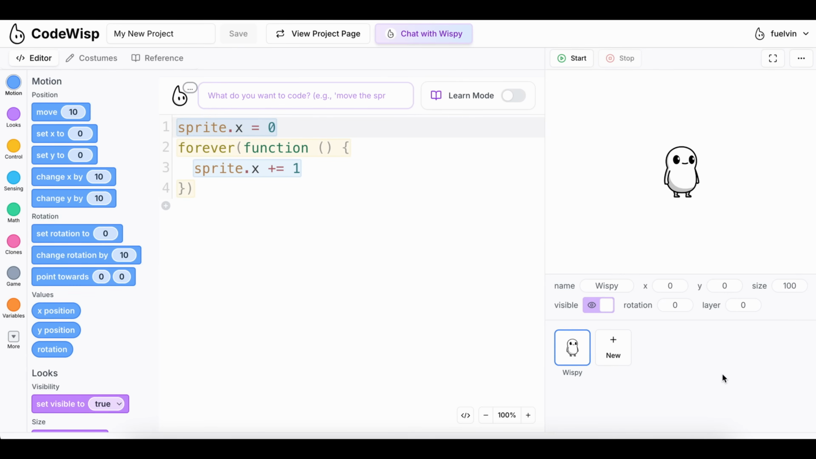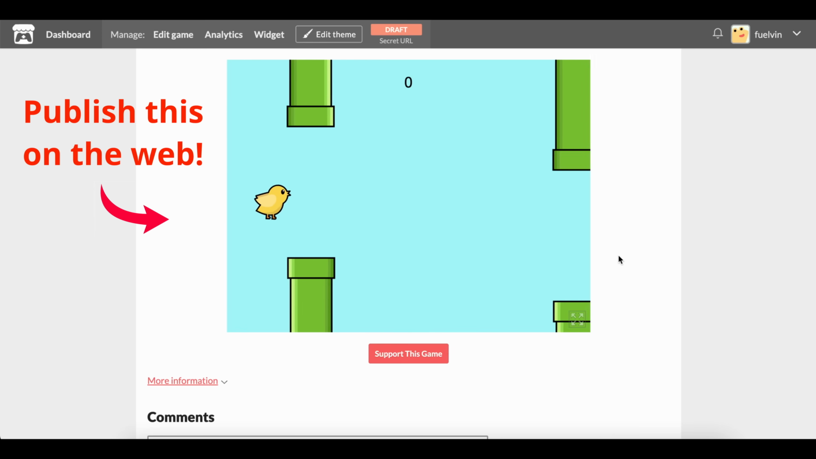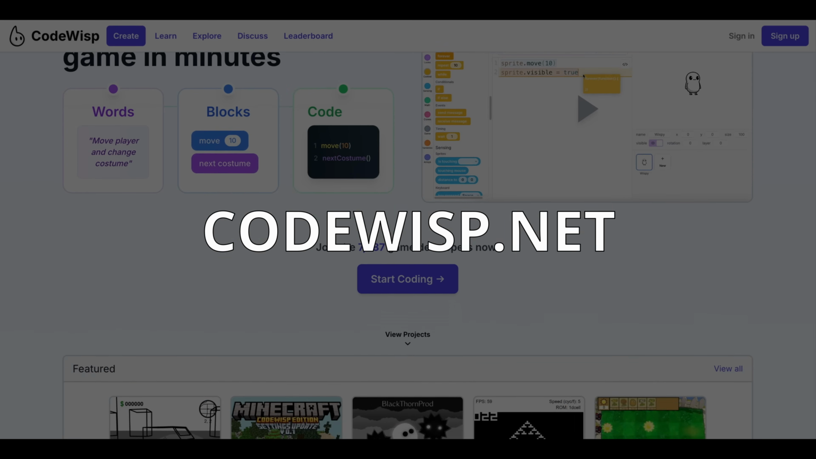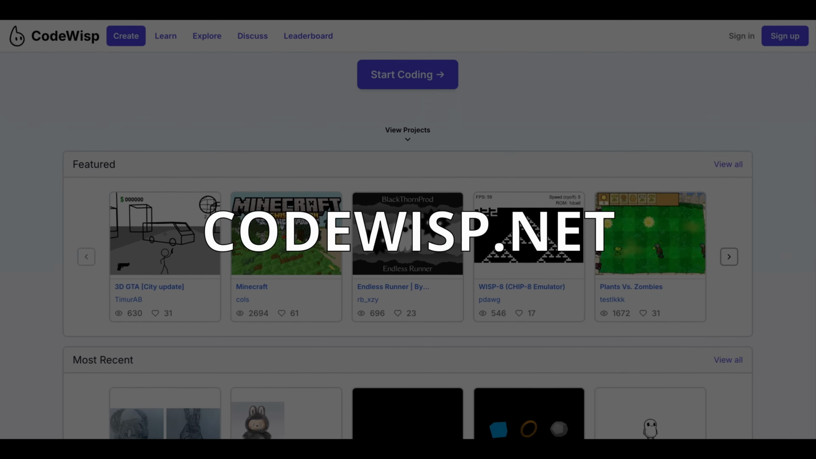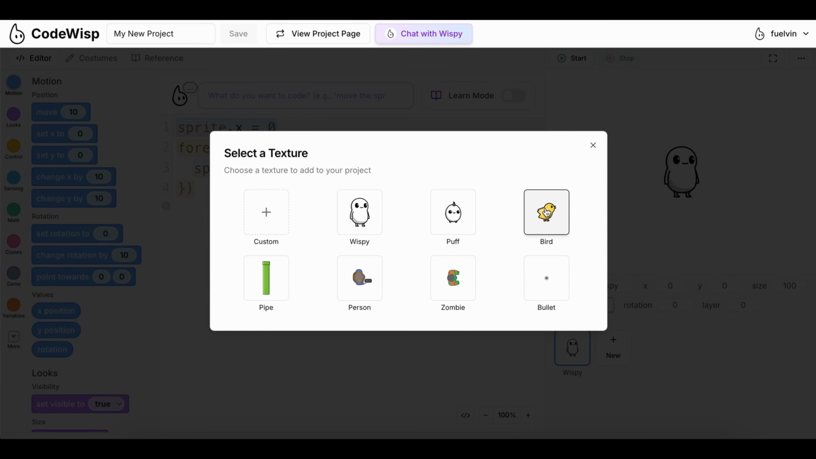Hello everyone, in this video I'll be showing you how to make and publish your very own Flappy Bird game using CodeWisp. If you haven't already, be sure to go to CodeWisp, create an account, and create a new project. Alright, so now we're inside of a new project, and I'm going to click New, and click this bird.